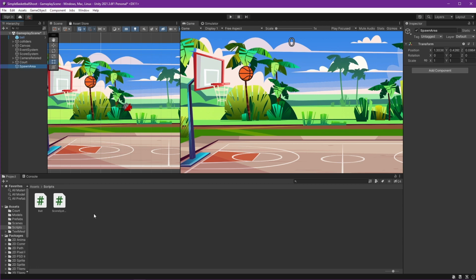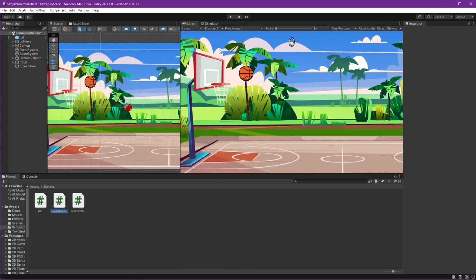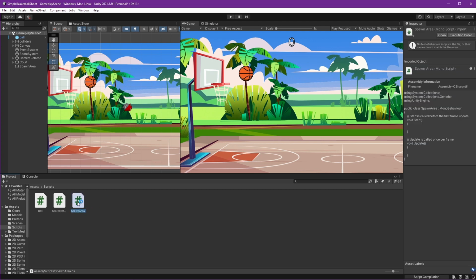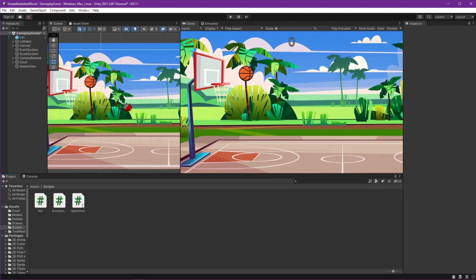And now let's create the script. Let's name it SpawnArea. Or maybe we should name it SpawnSystem? No. Let's just use SpawnArea, because basically we're not making the ball respawn. It's just repositioning the ball. Let's open the SpawnArea script.